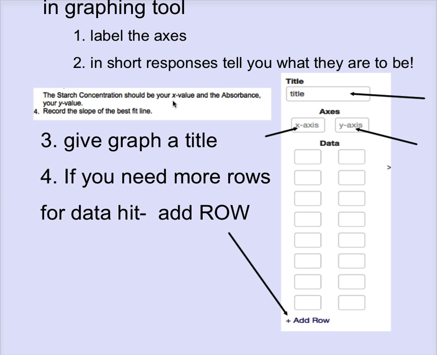So another way to remember is that your Y value, the numbers usually go up and down, and on the Y axis, the numbers go up and down. So they go vertically instead of horizontally. Giving your graph a title, always a title that makes sense to the information that you're doing.